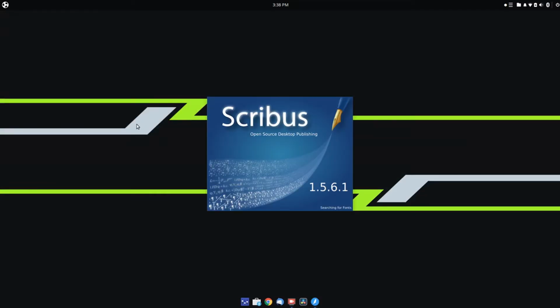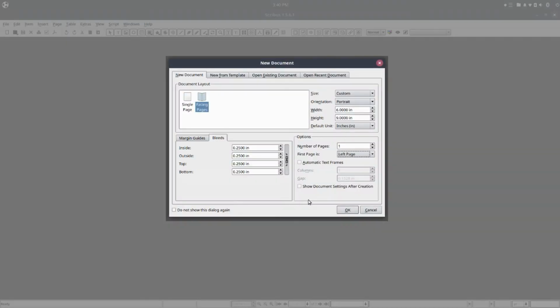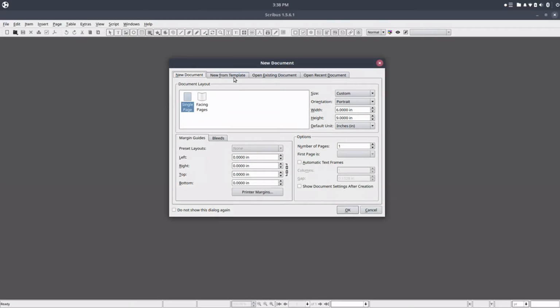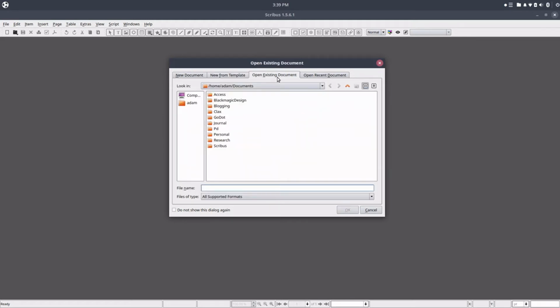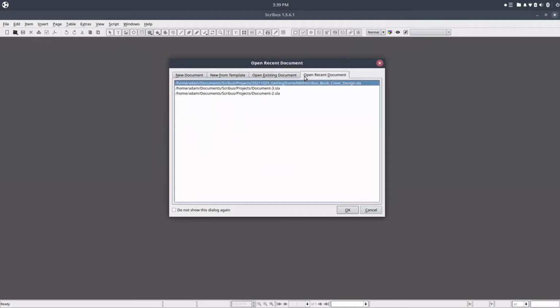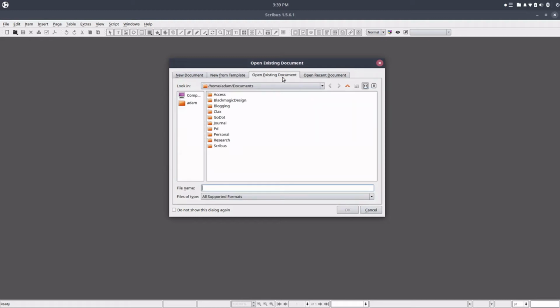Let's start by running Scribus. When the application starts up for the first time, you should see the new document configuration wizard. The wizard has a number of tabs across the top. One for creating new documents, allowing you to set document properties manually. One for creating a new document from a number of templates, such as books, brochures, and business cards. One for opening existing documents. And finally, one for opening a recently created or opened document.